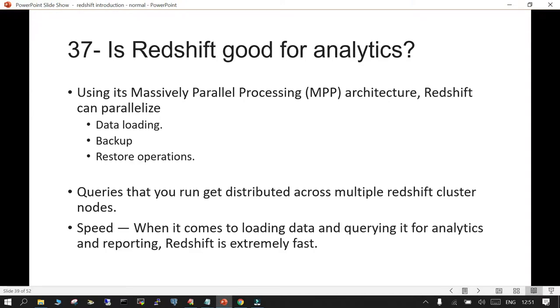Is Redshift good for analytics? Yes, of course it is good because of the speed and the different features like parallel data loading, parallel backup, parallel restoration, massive parallel processing. You have everything.